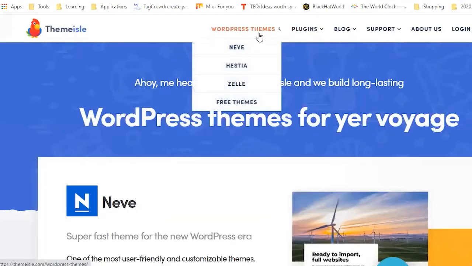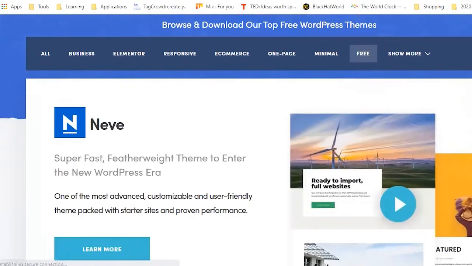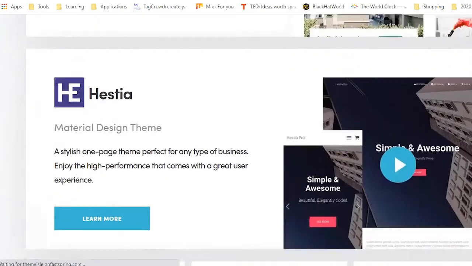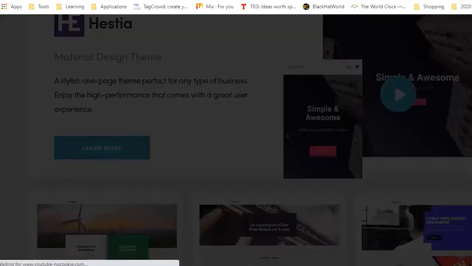So I'm just going to come here. If you're looking for a free theme, I don't know what this means, maybe STRs, and then just click on free themes and see what we have. So these are the free themes they have for us. I think there's a video here to actually show us how the theme works.